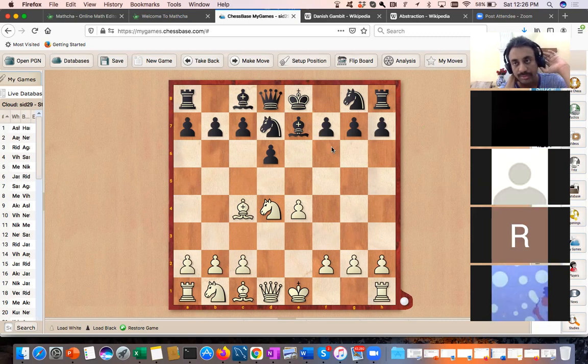So queen h5. There's almost no way to defend the f7 pawn unless you give a piece. So when you play queen h5, I will play g6.